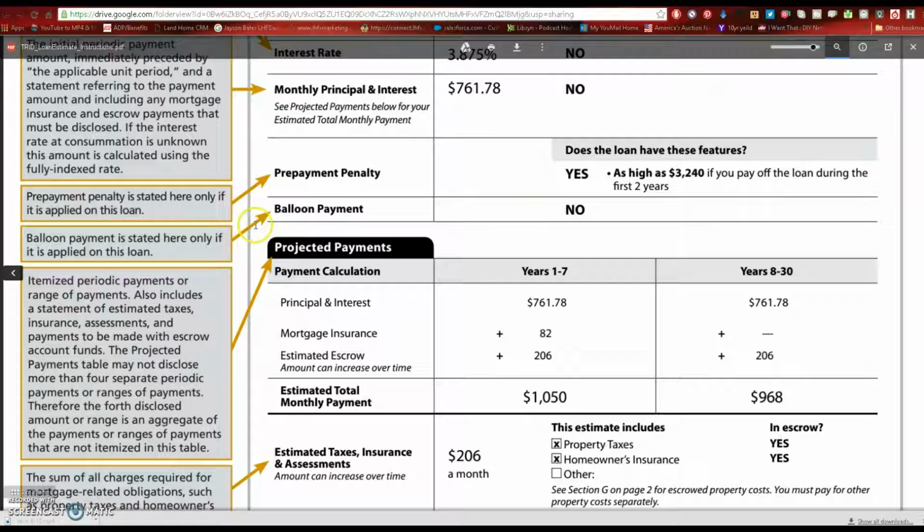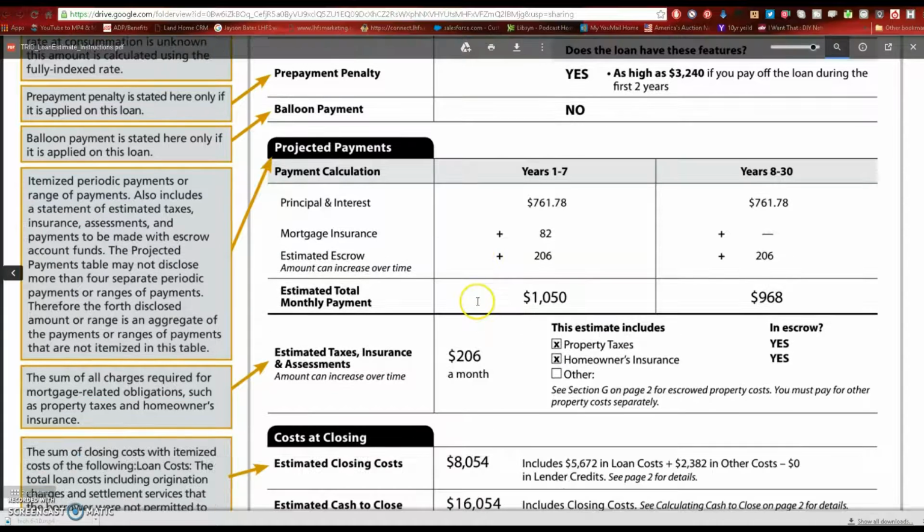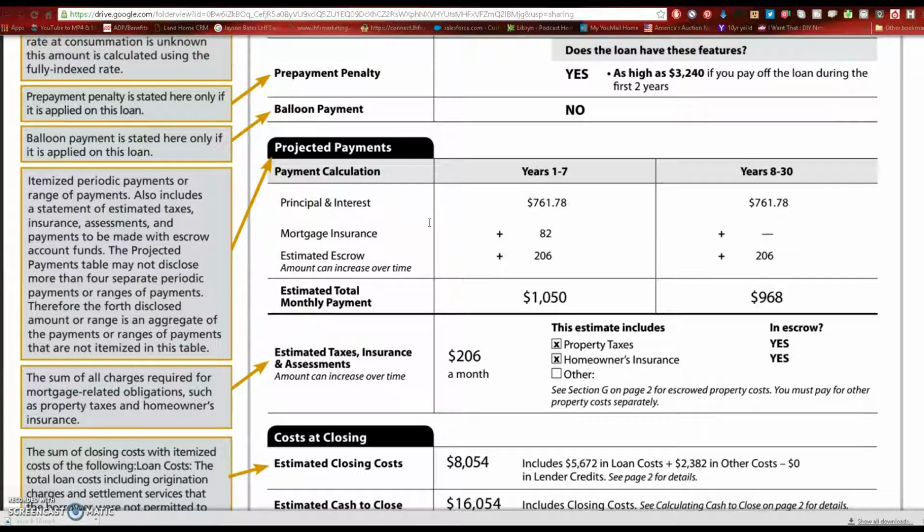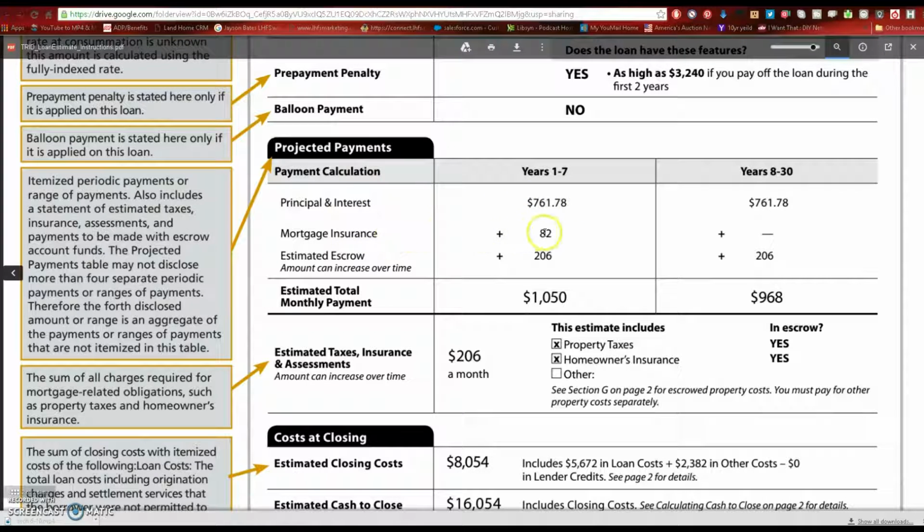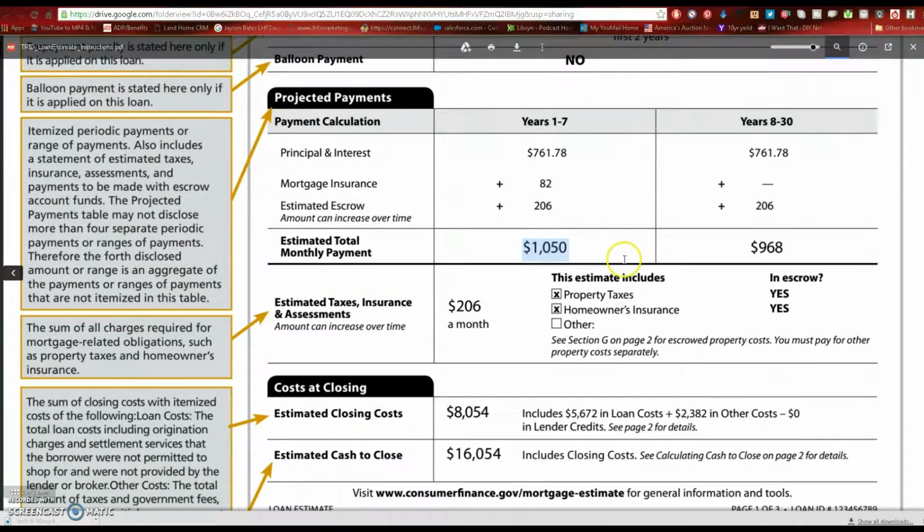And again, you can see I've got arrows pointing right to these things, kind of outlining exactly what these things mean. Projected payments. This is the section where you're getting quoted payments that you'll be able to reference. Principal and interest payment, your mortgage insurance, your escrow. If you have an escrow account, that'll be listed there, and they'll give you your total estimated payment.